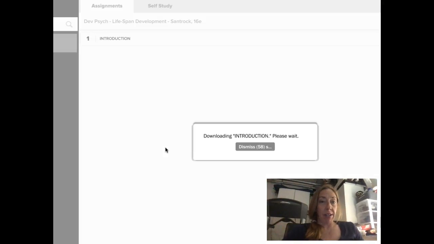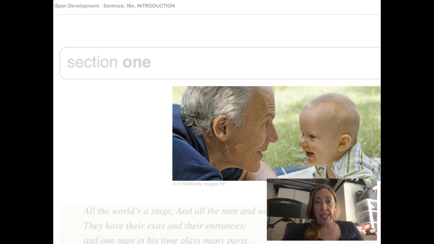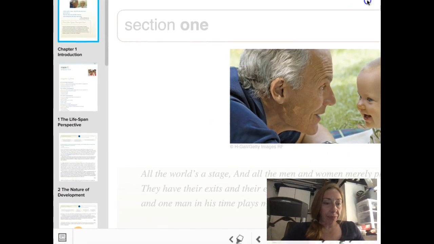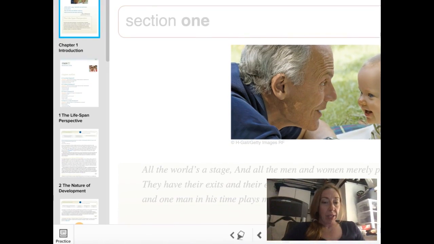So SmartBook's going to load. It might take a minute, no worries. And then once it gets going and it loads its content, you can see here, actually I'll go like this because this is the most important. Actually, there's two things that are pretty important that I want you to be able to see.